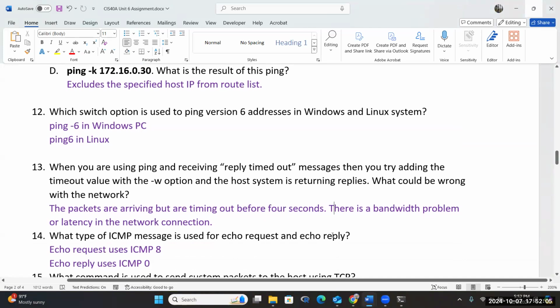We spend a lot on ICMP because this is important for various reasons. What type of ICMP messages is used for echo request and echo reply?